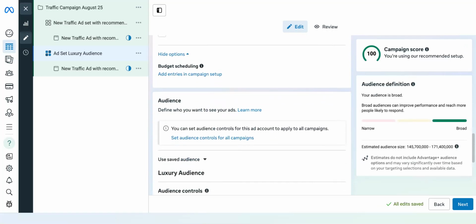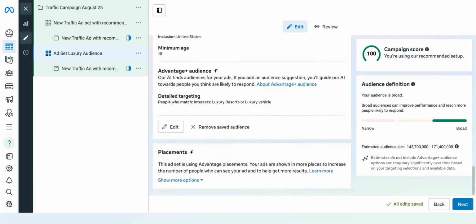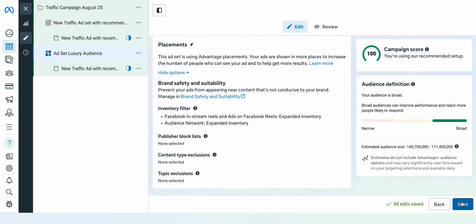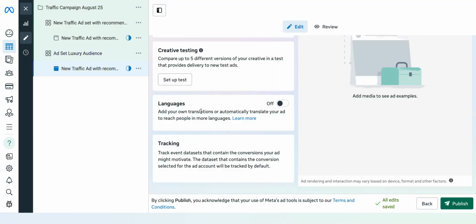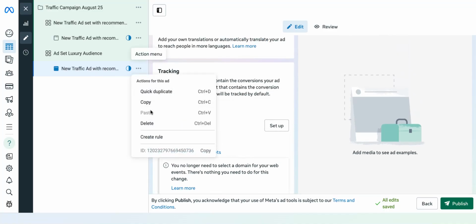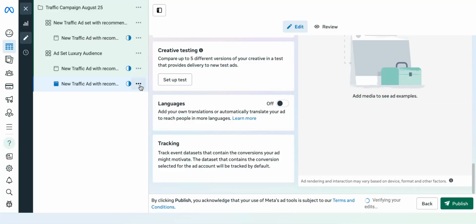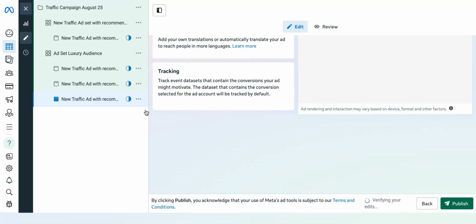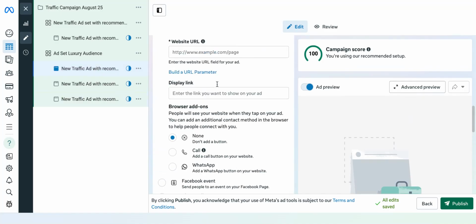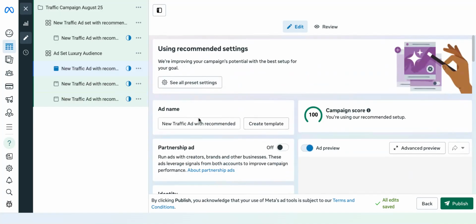Okay, and then placements. I don't usually do too much with any of that. Then I hit next. It's going to take me to my ad. Here's my ad. Now, since I want to load 3, I'm going to duplicate this and duplicate this. And this would be called my static ad, which is just a single ad.